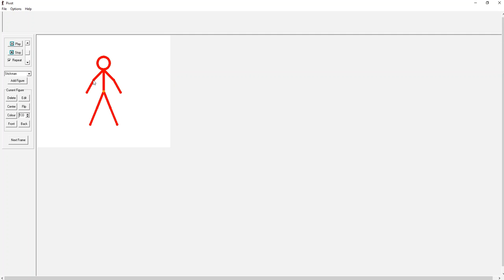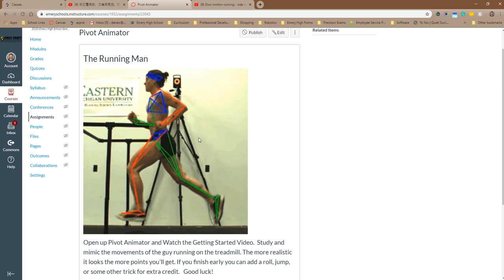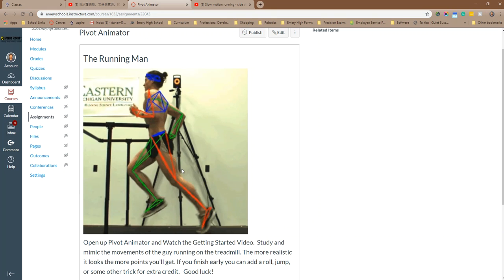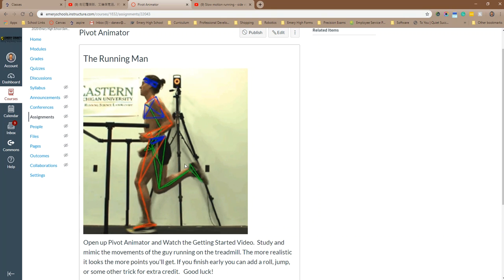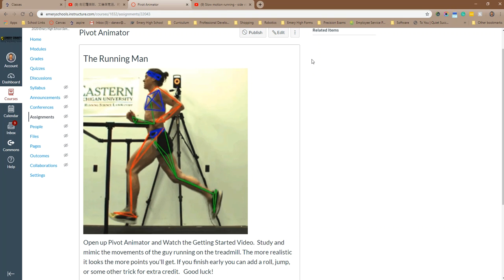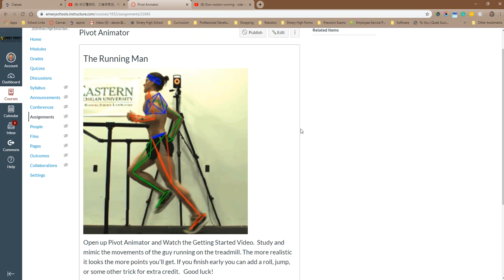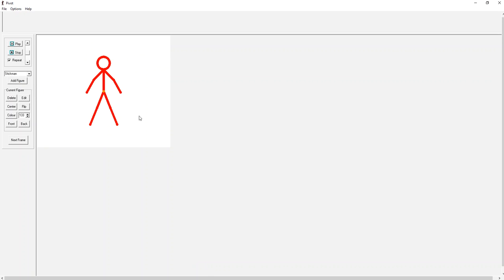When you're getting ready to make them run, first you need to study this man running on a treadmill and make yours as realistic as possible. Now obviously a human being has a little bit of a twist to him and a couple more joints than what our stick figure animator has, but just make it look as realistic as you can. So study that. The closer you mimic that man running, the better your grade will be.